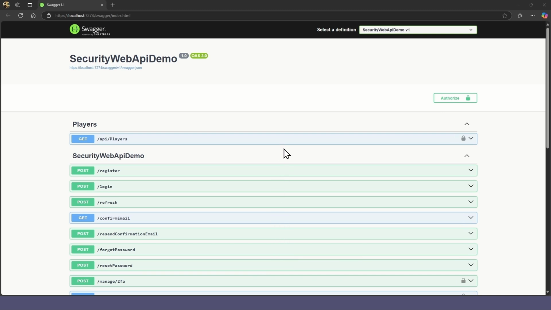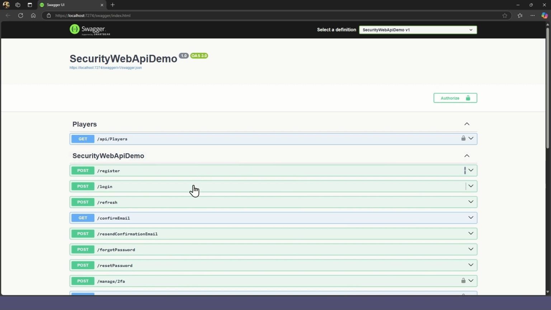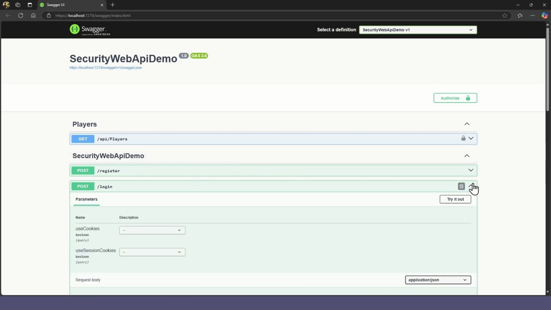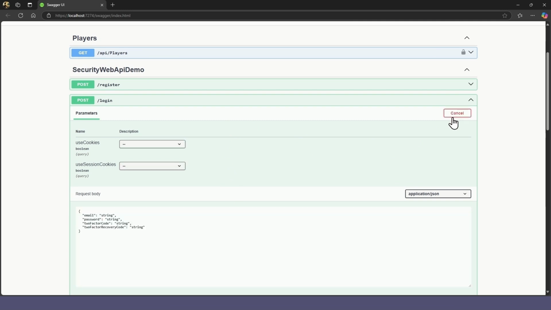Let's demonstrate how cookies work. We'll refresh and make sure we are not logged in. Under the login endpoint, we set the useCookies parameter to true and enter the credentials of our registered user.